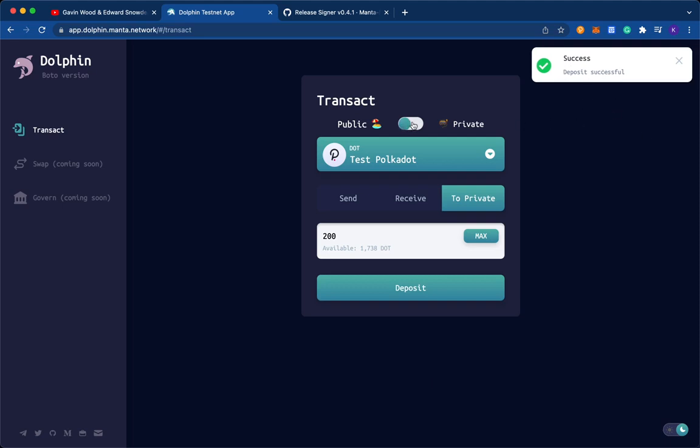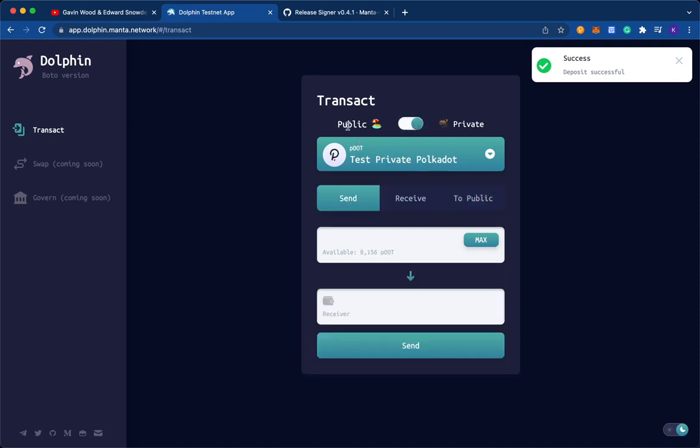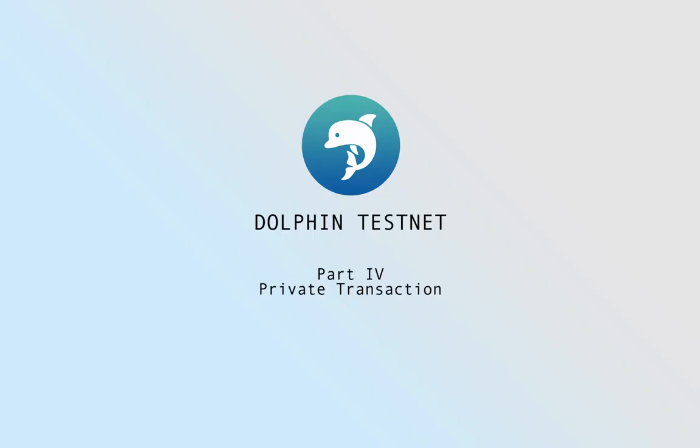If I go into my private setting, where all my transactions are private, and I click send, I see that I have a bunch of private DOT. This is different from my public DOT because the private DOT has the balance of all of my DOT that has been privatized. The public DOT only has the balance that's still public.